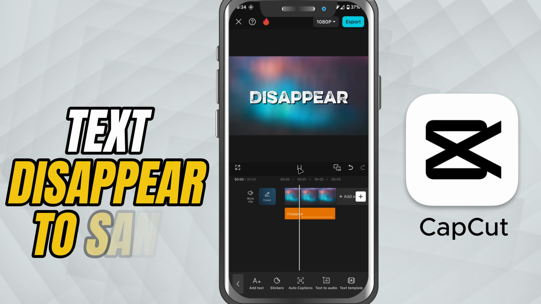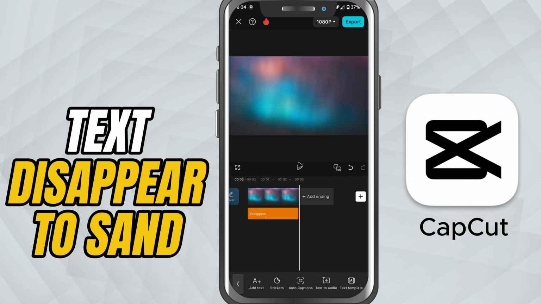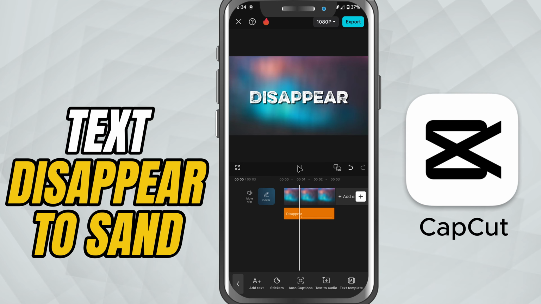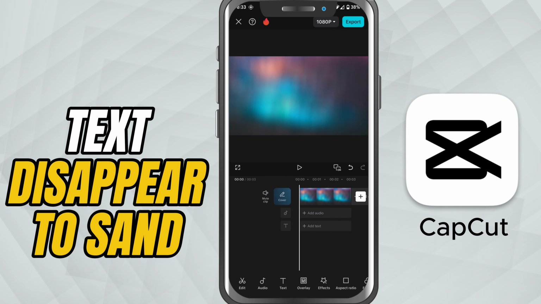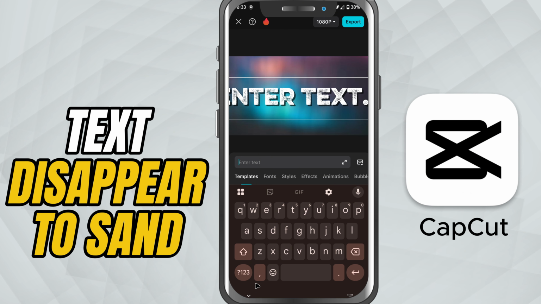In this CapCut mobile tutorial, I'll show you how to make your text turn into sand and disappear using a built-in text animation. Let's go step by step. First, open your project in CapCut Mobile. From the bottom toolbar, tap on Text, then tap Add Text and type in your title or caption.